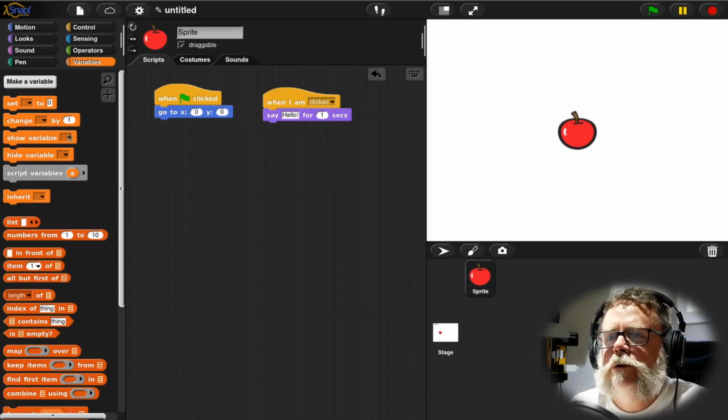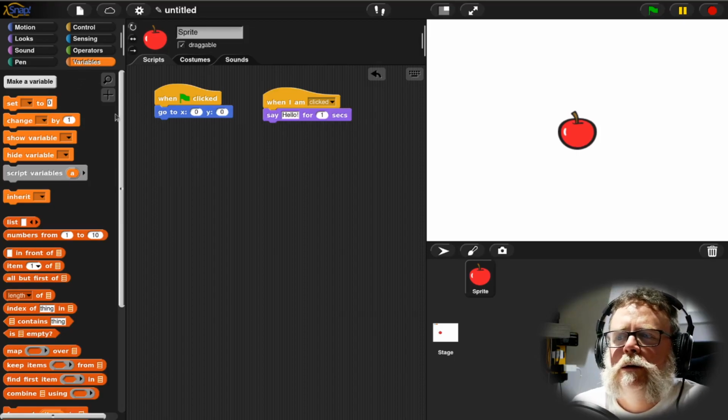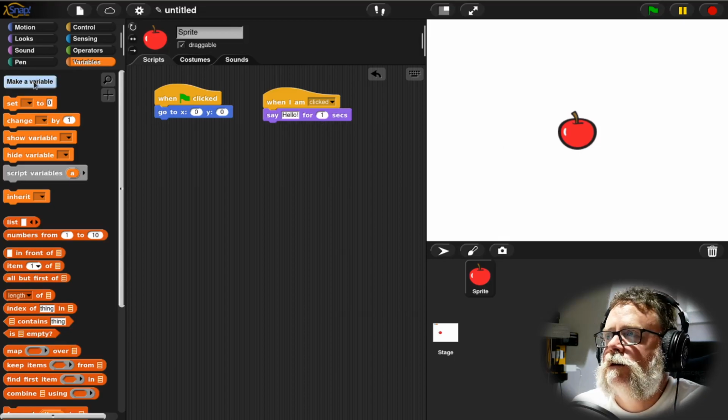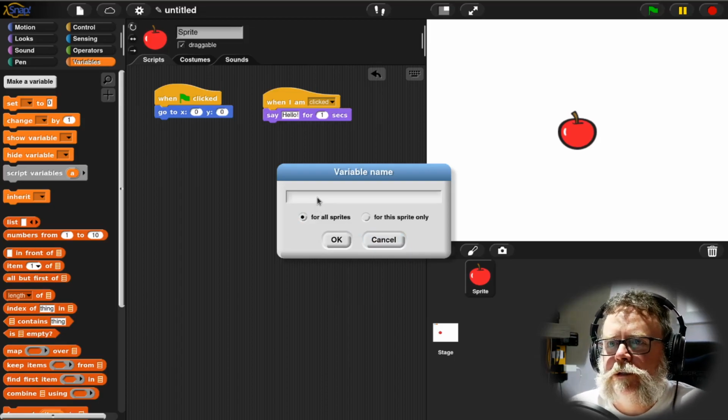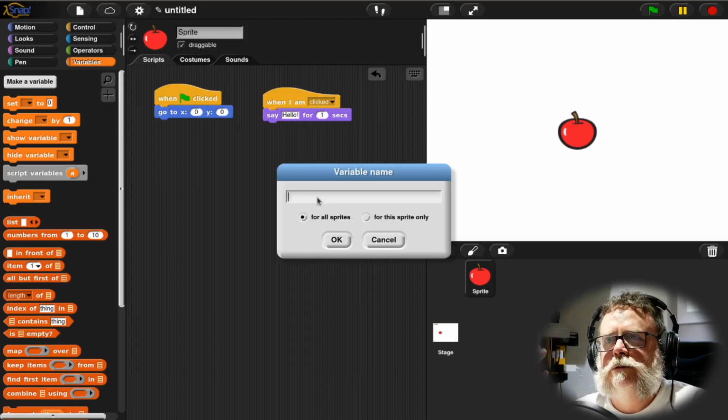Just intuitively, I want to create a variable that counts how many times my sprite has been clicked. So I'm just going to go for this right here. Can everybody see this? Make a variable. If I do that, I'm going to get an option here for all sprites or this sprite only. Right now it doesn't matter. I'm going to just let it be all sprites, and I want to call it something that represents what I want it to do. It's really important to name your variables sensibly.